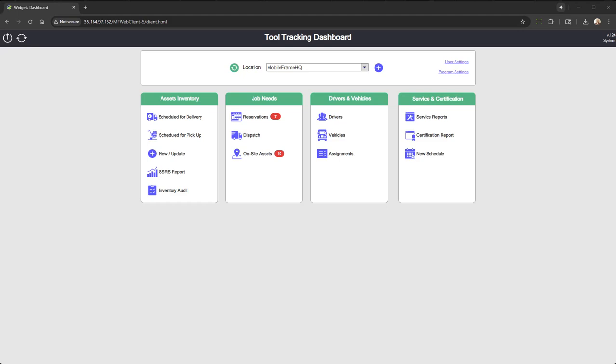But it doesn't stop at tracking. You'll also discover how to dispatch smarter by reserving, assigning, and transferring tools with just a few clicks. Plus, I'll show you how the system keeps you compliant by automatically tracking maintenance cycles as well as certifications so you never miss a deadline again. Let's go ahead and dive in and take a quick look.